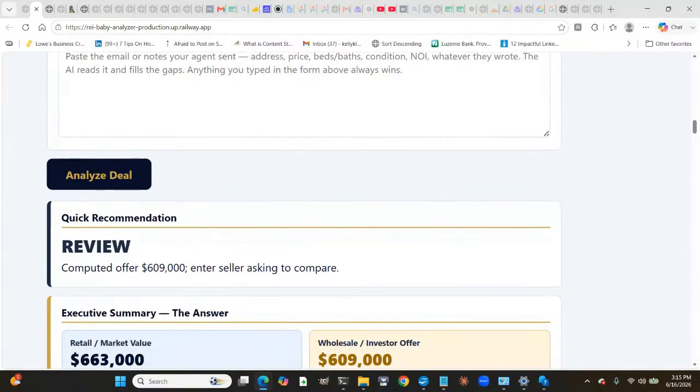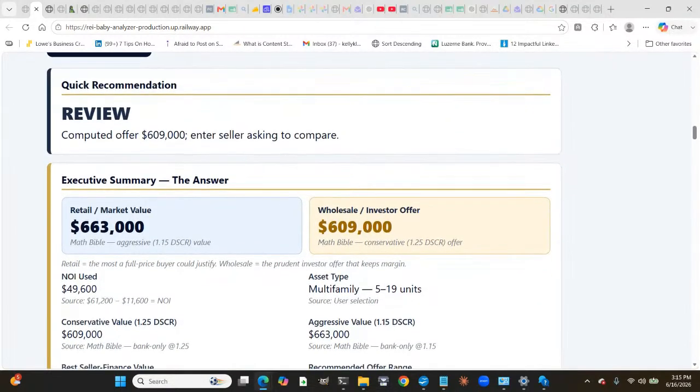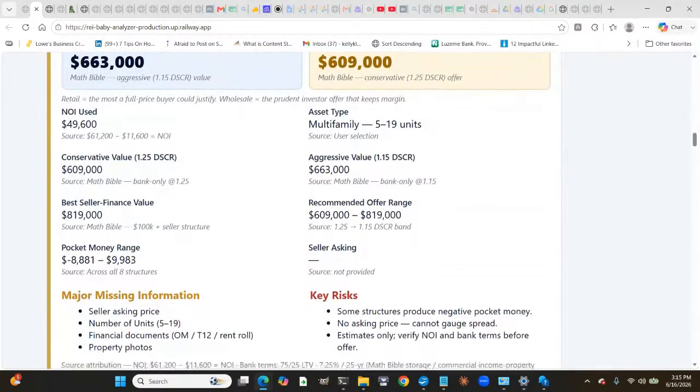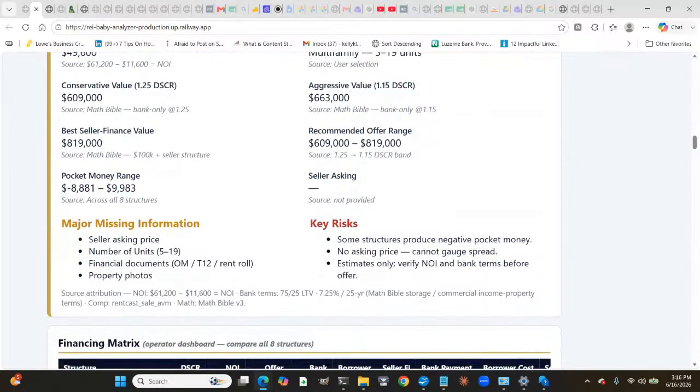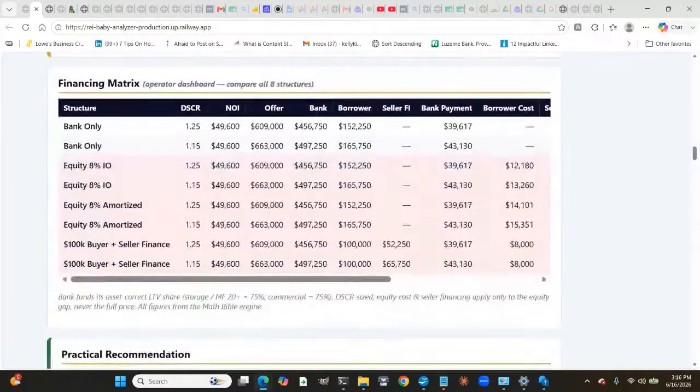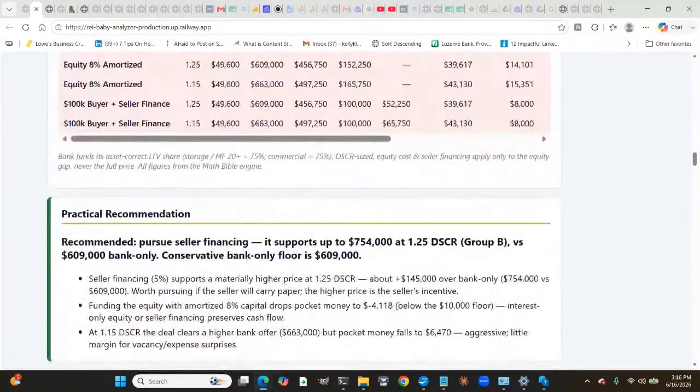But what I really wanted to show here is that it ran the math entirely differently. It uses the net operating income, best seller finance value, but here's really where the magic comes in. None of that's the magic. Okay, none of this is right.